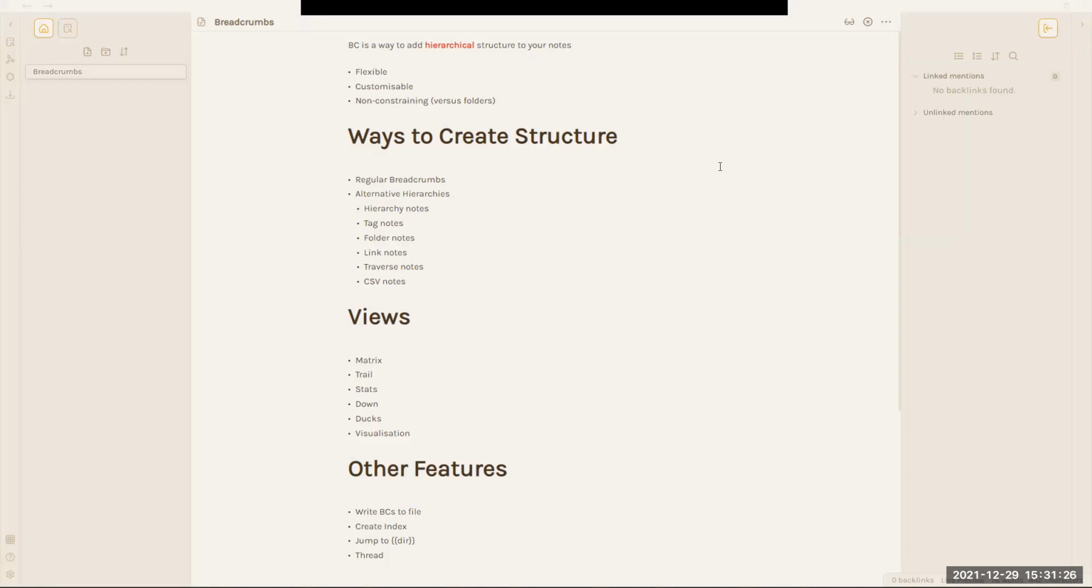In this video, I'm going to be showing you how to use Breadcrumbs and all of its new features from scratch, from a fresh install of the plugin.